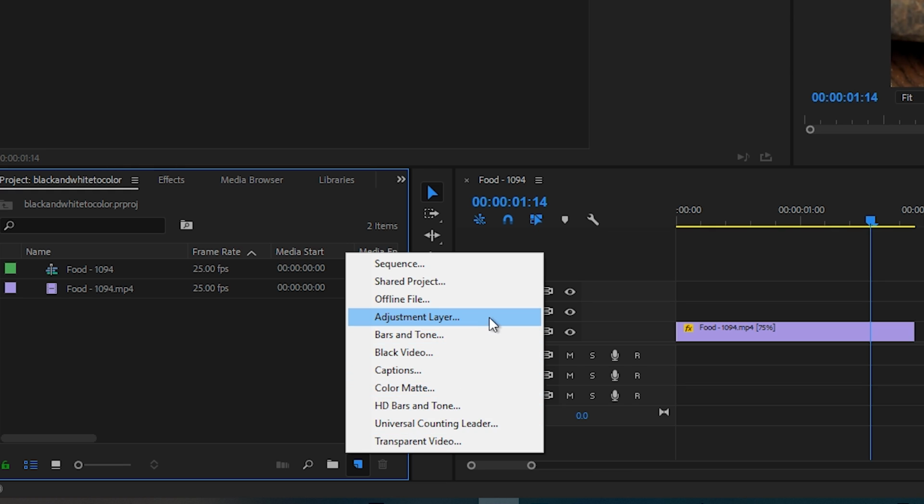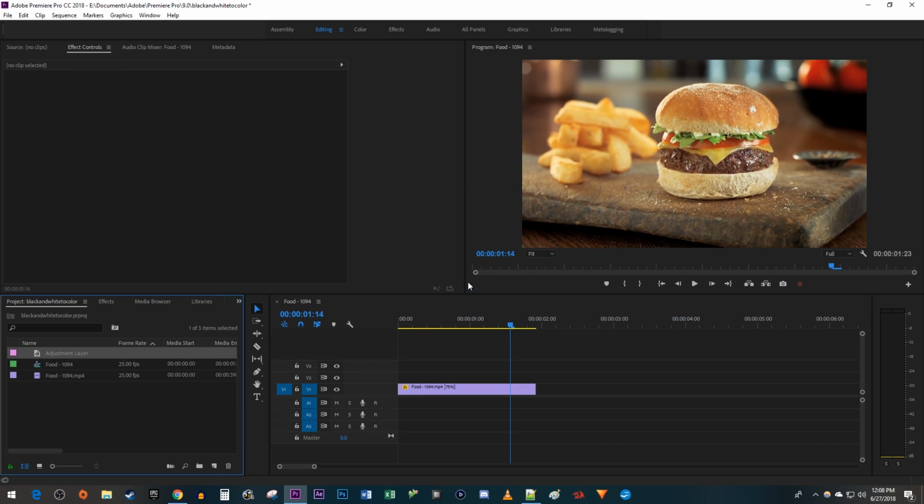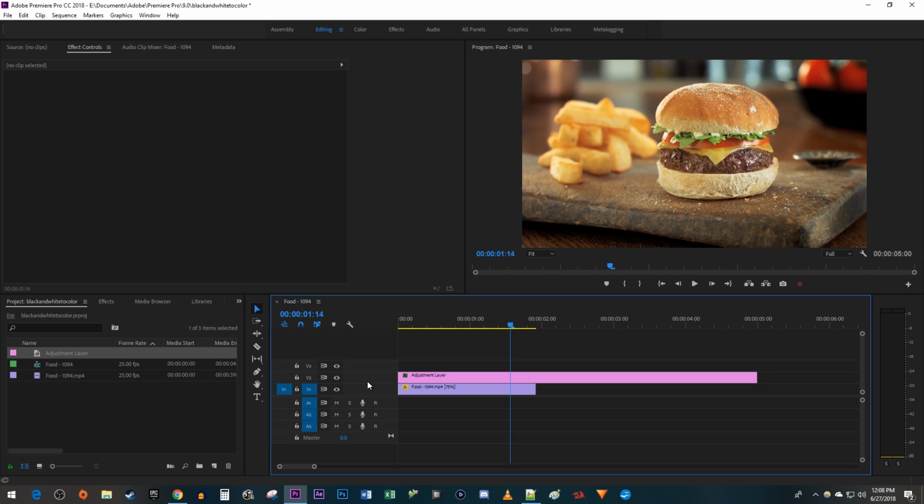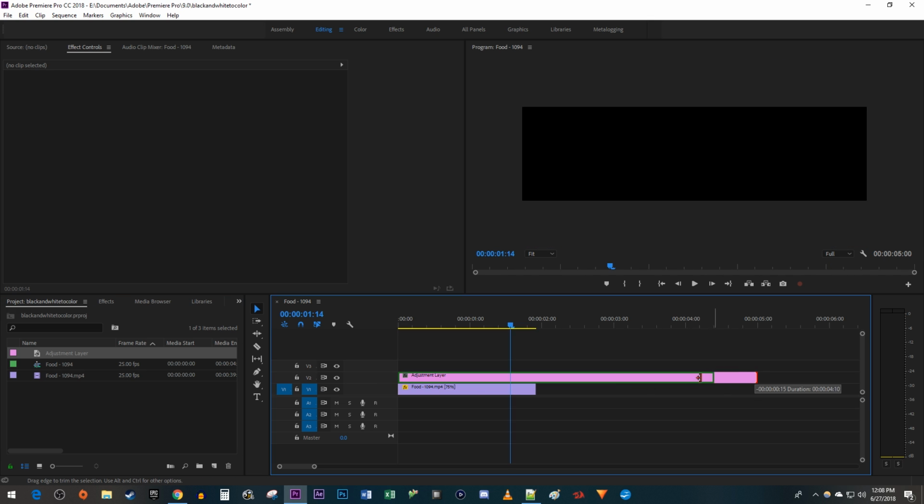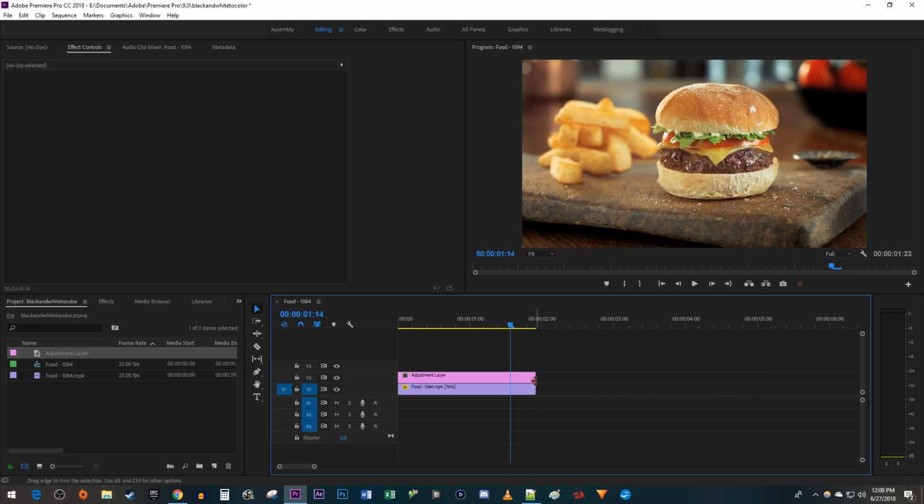Select Adjustment Layer. Then drag the adjustment layer onto the timeline above the video you'd like to add the effect to. And I'm just going to drag my adjustment layer's edge so that its duration matches my video.